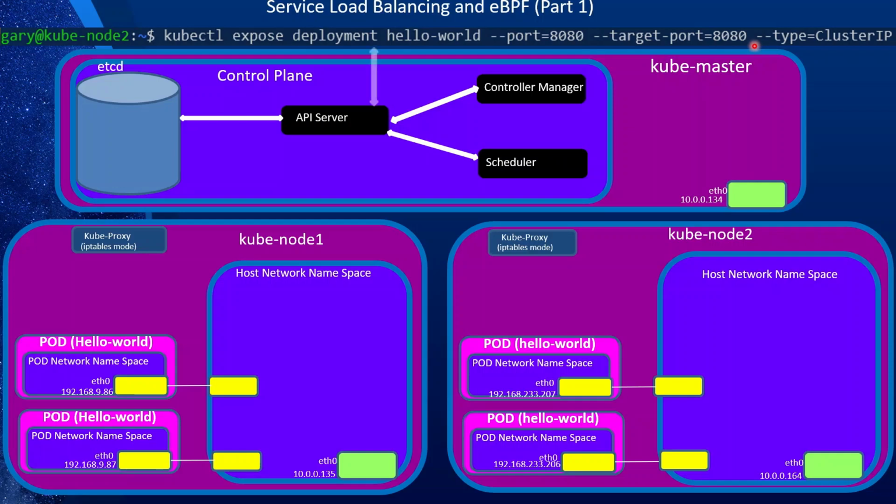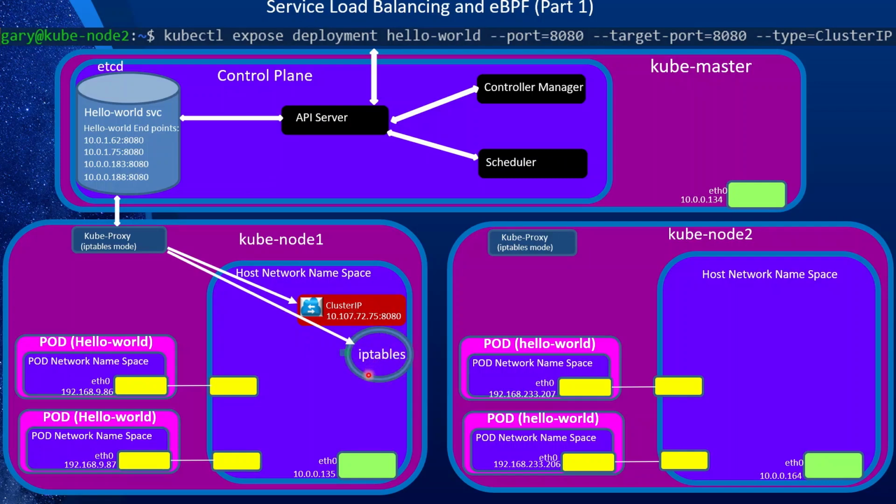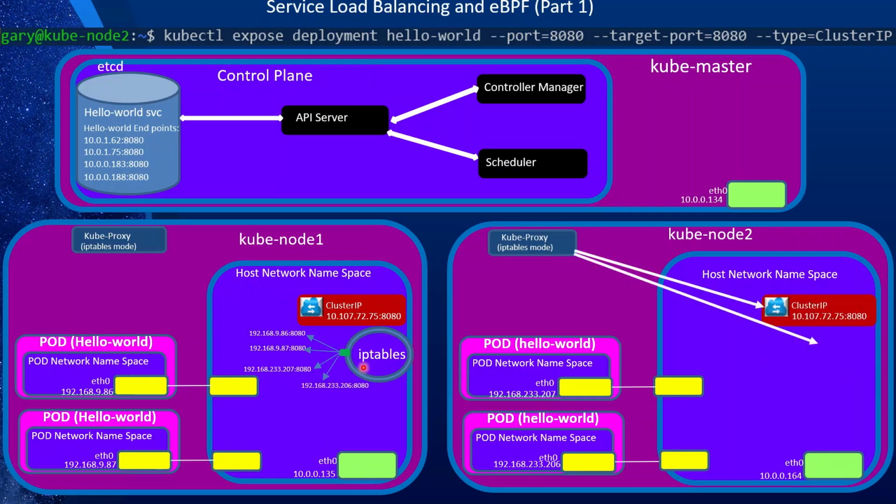Once we execute that, the API server will create a service entry in etcd, and then the endpoint controller manager will wake up at some point and create endpoints for that service. The endpoints here will be the IP addresses and the port numbers that our pods are listening on. Then kube-proxy wakes up at some point, creates a cluster IP and also programs the IP tables. We looked at the IP tables rules a little bit earlier. It creates the rules for load balancing, and that happens on all nodes.